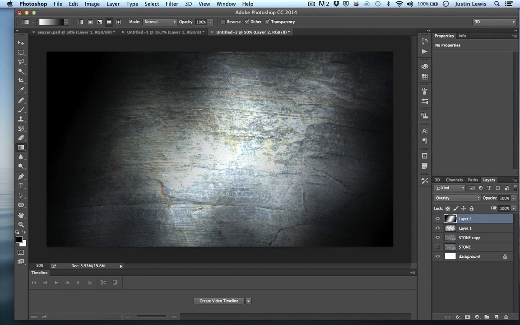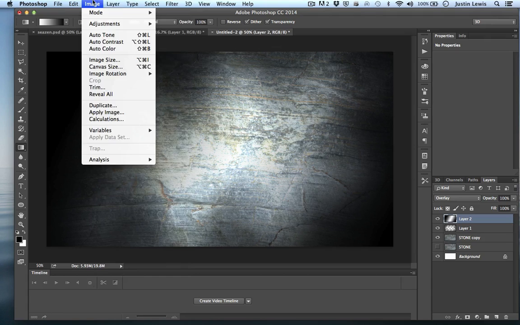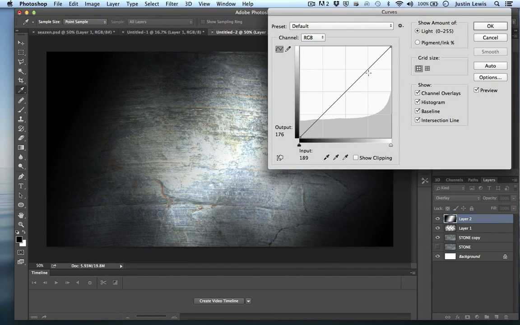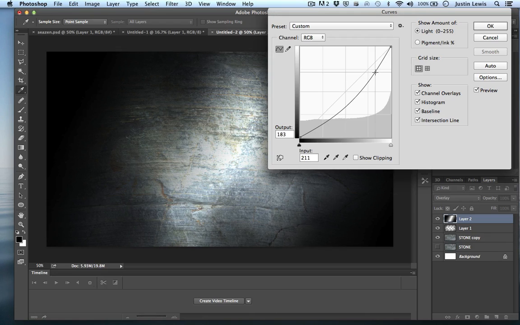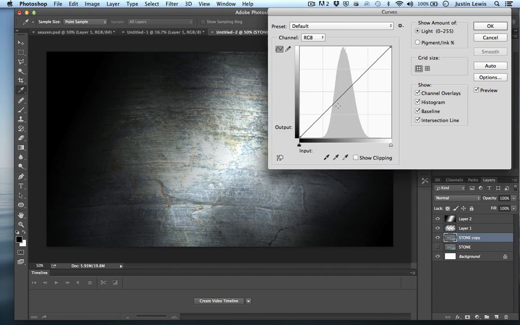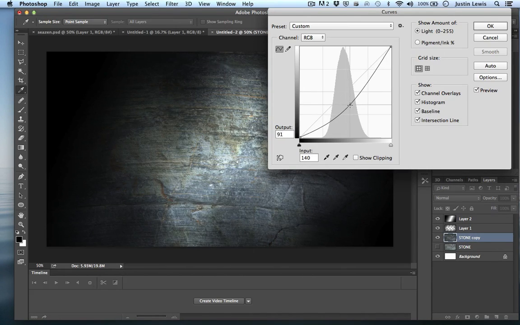I'm going to go ahead and select curves. I can come up here to Image, Adjustments, Curves, or I can hit Command M. And I can just adjust this a little bit to where I want it. Okay, and that'll work just fine for what I'm doing. I'm going to go ahead and darken the stone up a bit, again by selecting curves and just pulling that down a touch, like so.